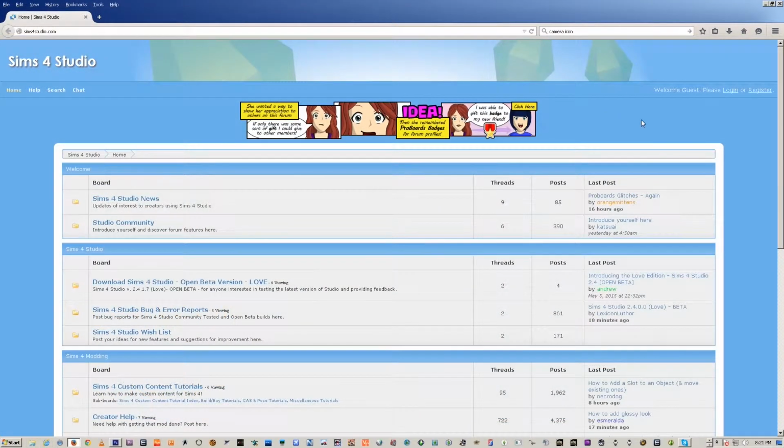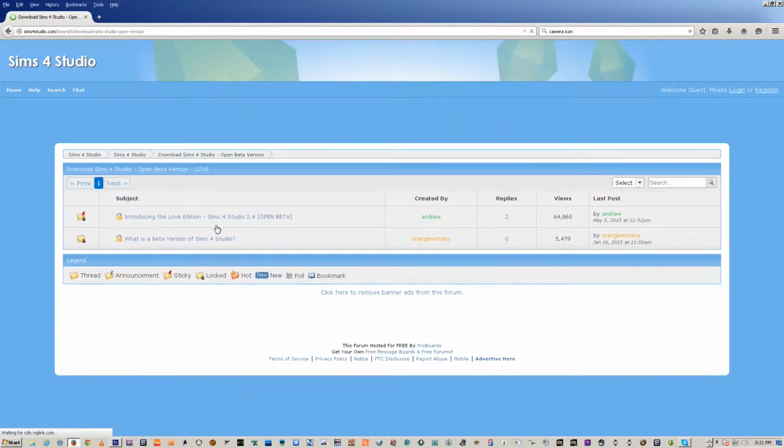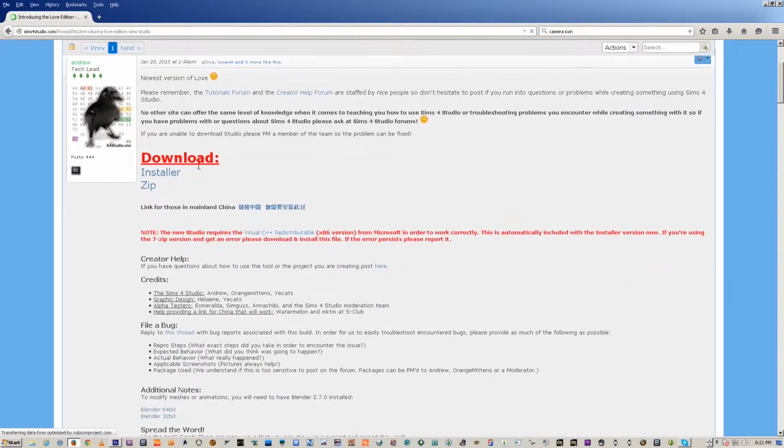So if you just go to thesims4studio.com and click on this link here, download Sims 4 Studio Open Beta version. And then just click on either the installer or the zip file, whichever you prefer. I prefer the installer because it's quite easy and it does it all itself.